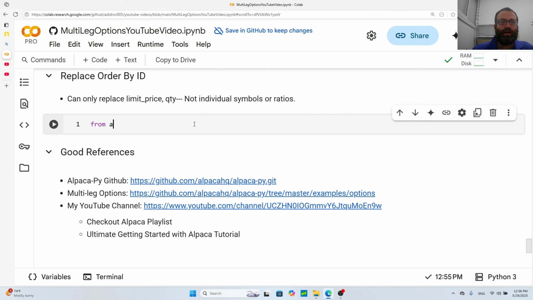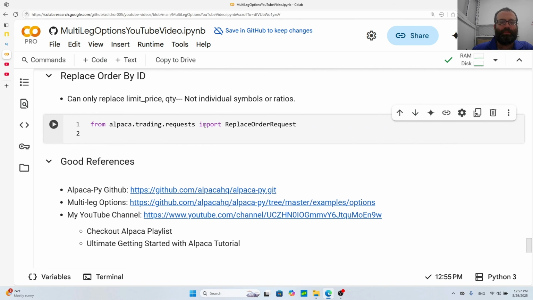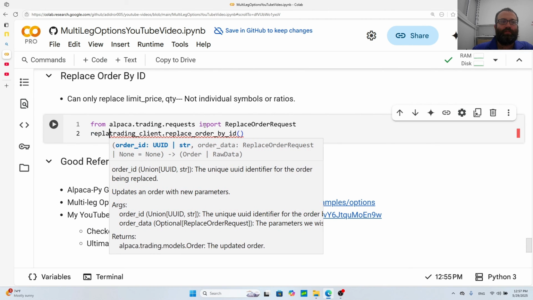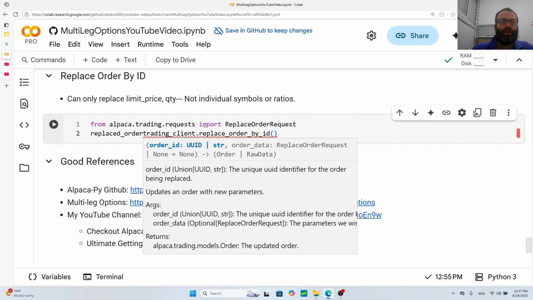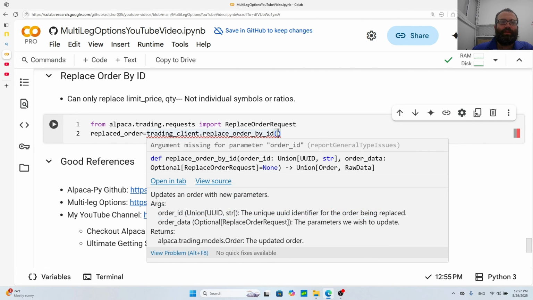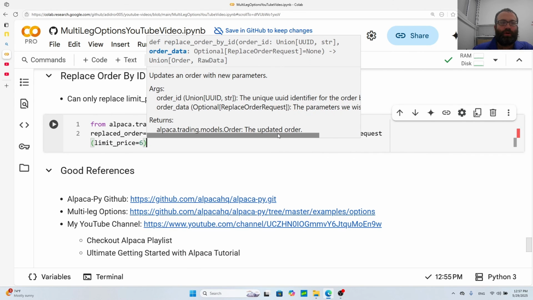So I do from alpaca.trading.request import ReplaceOrderRequest, and then I do something like trading client dot replace order by ID. Let me actually call that replaced order, because what's important here is that it changes the order ID. It's not like Interactive Brokers. So I do trading client replace order by ID, and now I give it the order ID. So I do order.id.